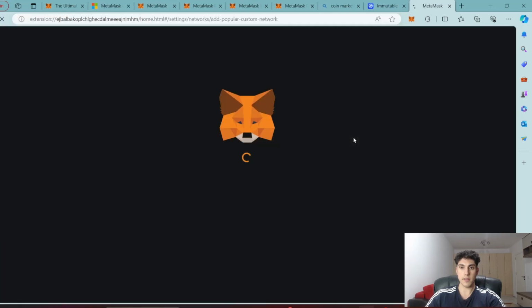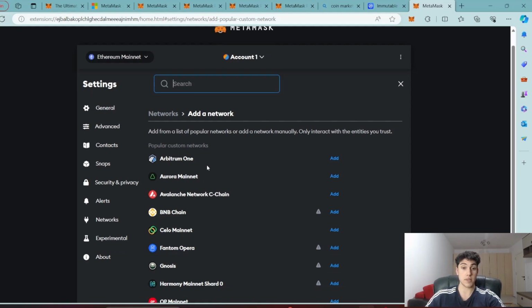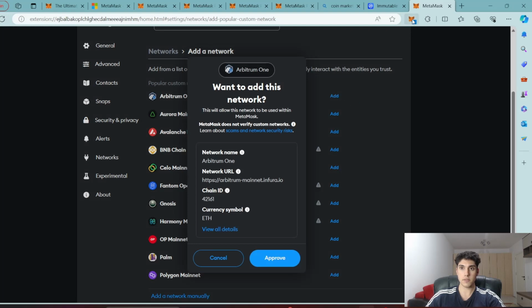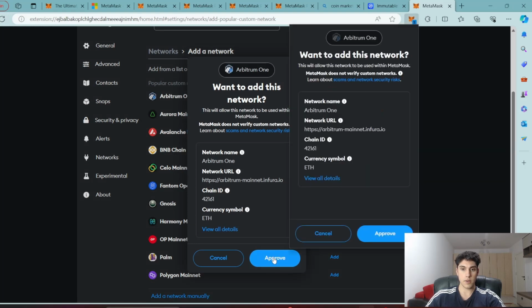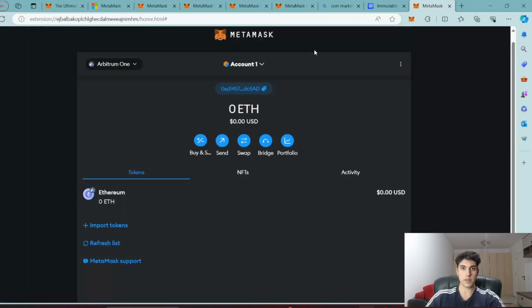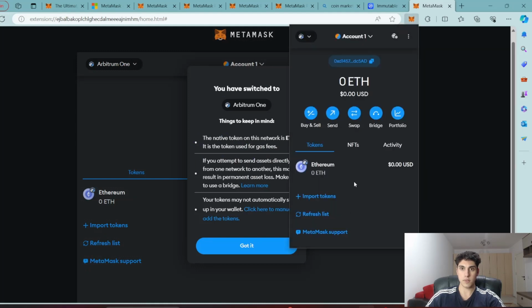Going on add network, here you can see that you have more options to add more networks into your MetaMask. Let's say that I want to add the Arbitrum network into my MetaMask. Approve. Alright, and I can switch directly to the Arbitrum network. Got it.